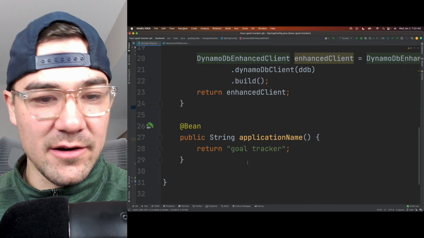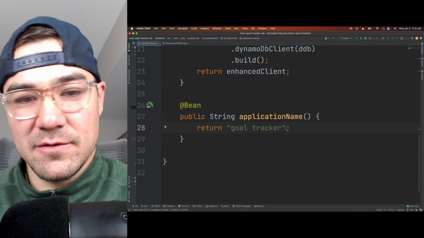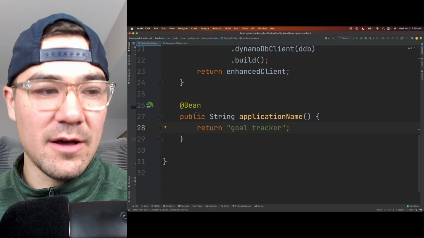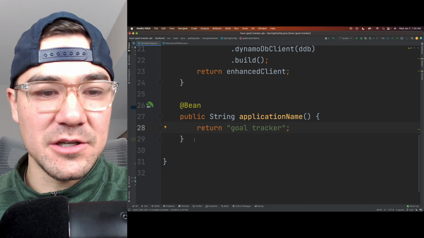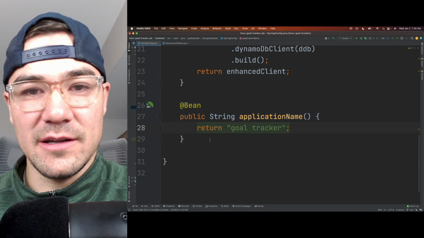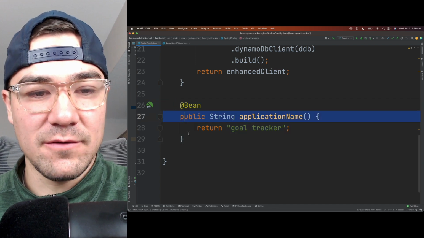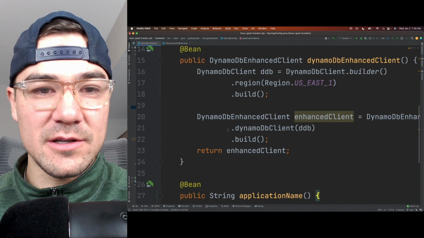I have another bean instantiated here, which is just my application name. So maybe you have configuration. Usually when you have configuration come into your application, you only need one singleton bean of that, right? You only need one copy of it. It's extra memory, extra things if I have more than one. So, very quick tutorial here.